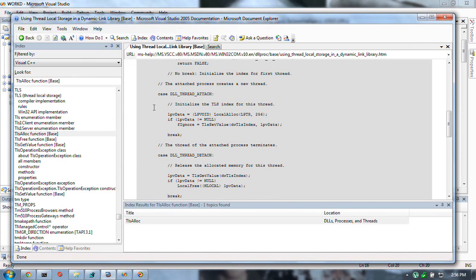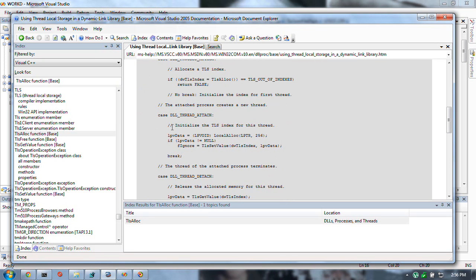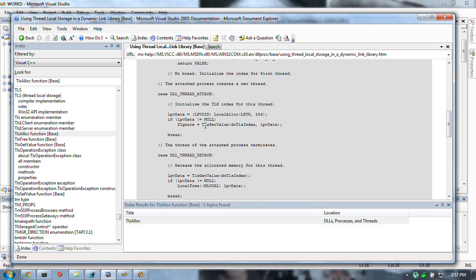Now, if a thread uses a function in the library, this same DllMain will be called once for that thread to indicate that a particular thread is making use of the library. So that gives you a chance to set some data using the index into your thread local storage area.